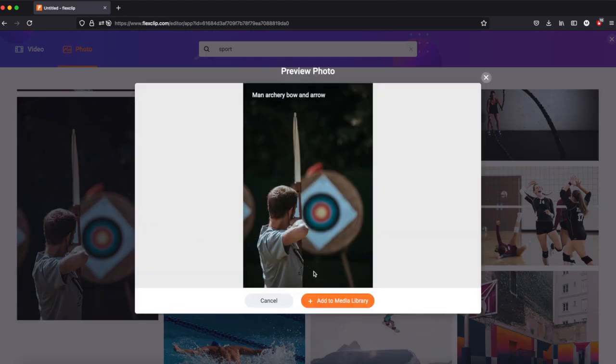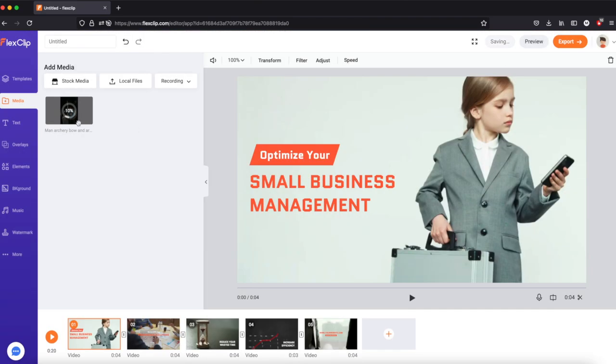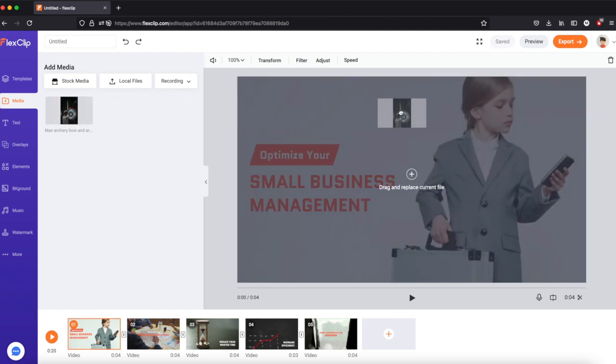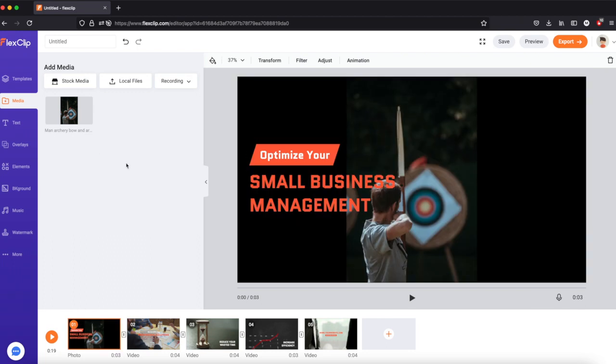Let's pick this one, and then you can add to your media library, and then it says added successfully. So you go back, there it is, it loads. It's in my media library, so I can drag this over to replace the current file, the current picture. So it got rid of the little girl. I can undo this.